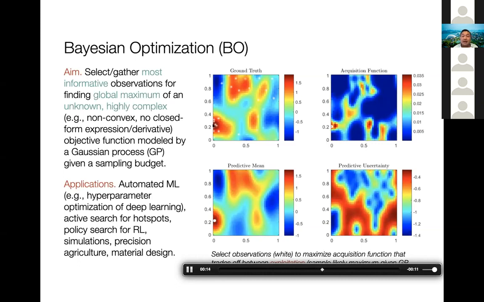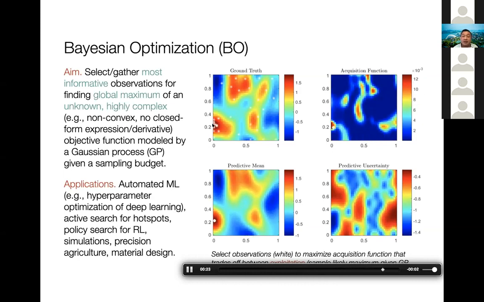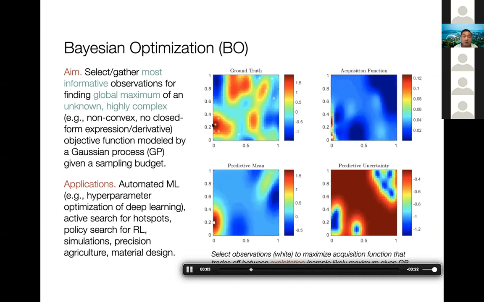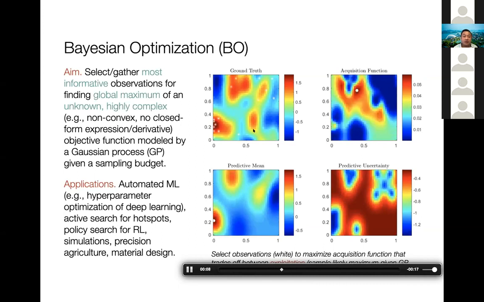What that means is that after they spread the observations sufficiently throughout the surface, they will try to concentrate the sampling on areas with very high values. Those are the areas where potentially you will have the global optimum, all right? So this is the behavior of the Bayesian optimization algorithm.